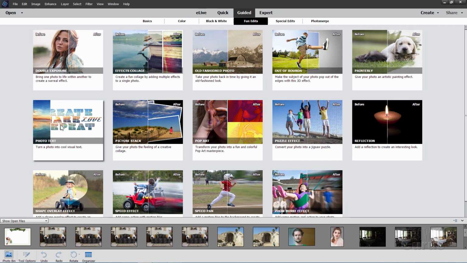Same thing with the photo text. Again, that's a selection using the text here as your selection. The shape overlay, you're really getting a selection out of that shape. All this stuff relies on a selection, and that's just better done in expert mode.